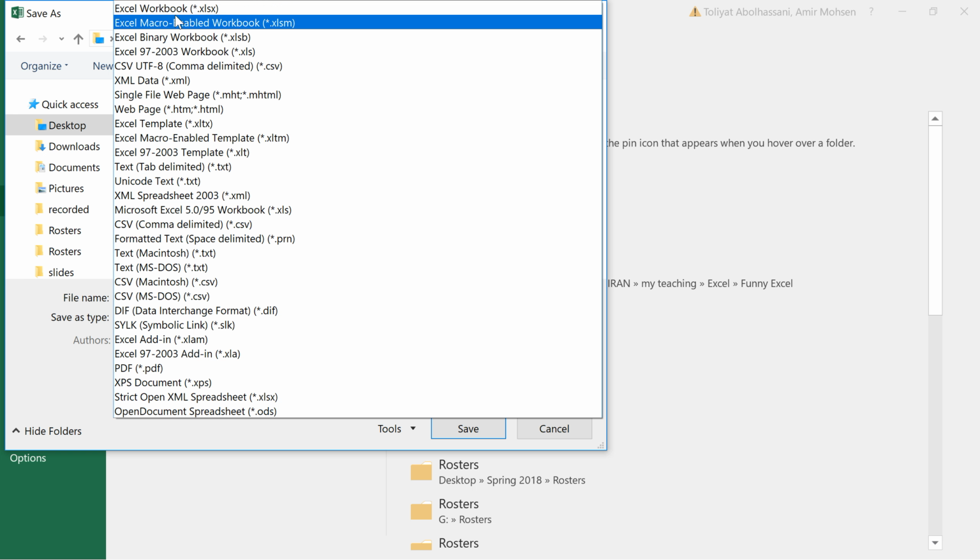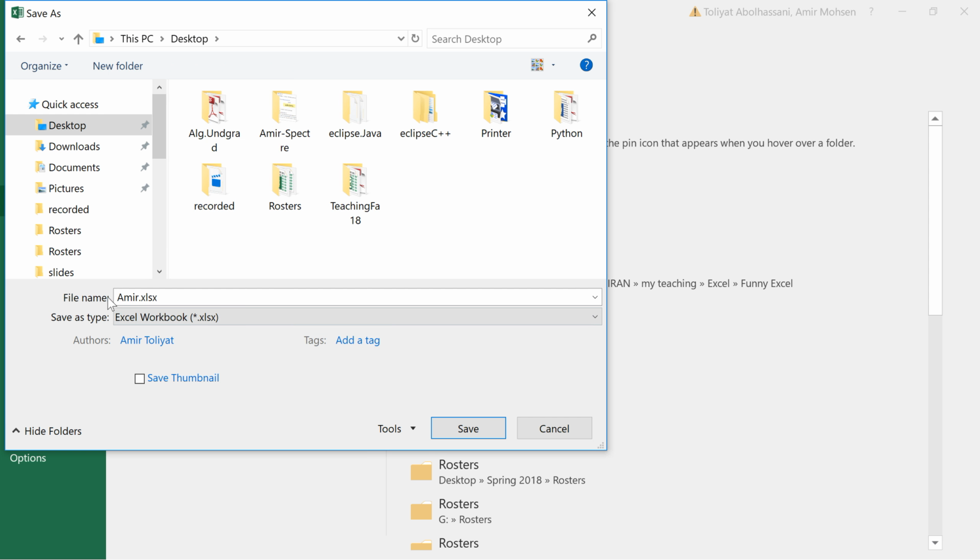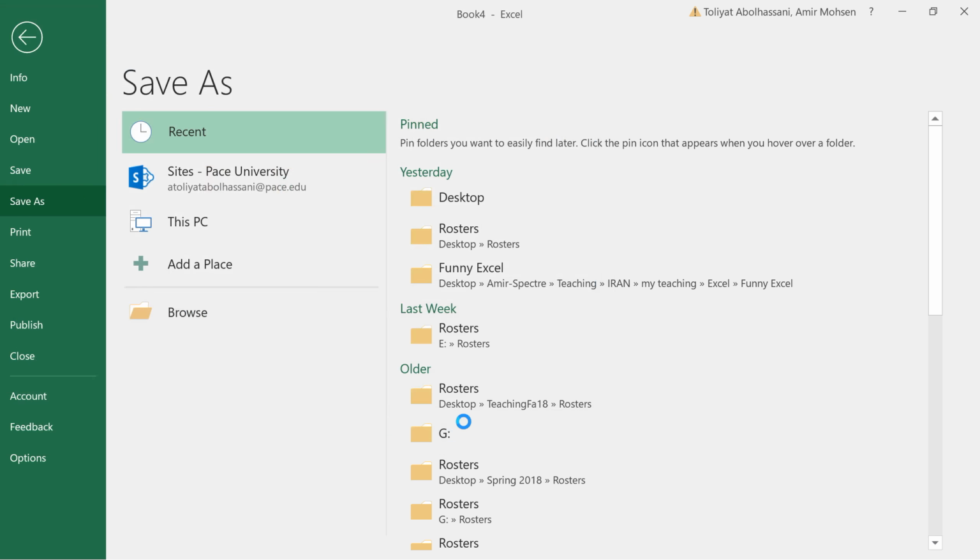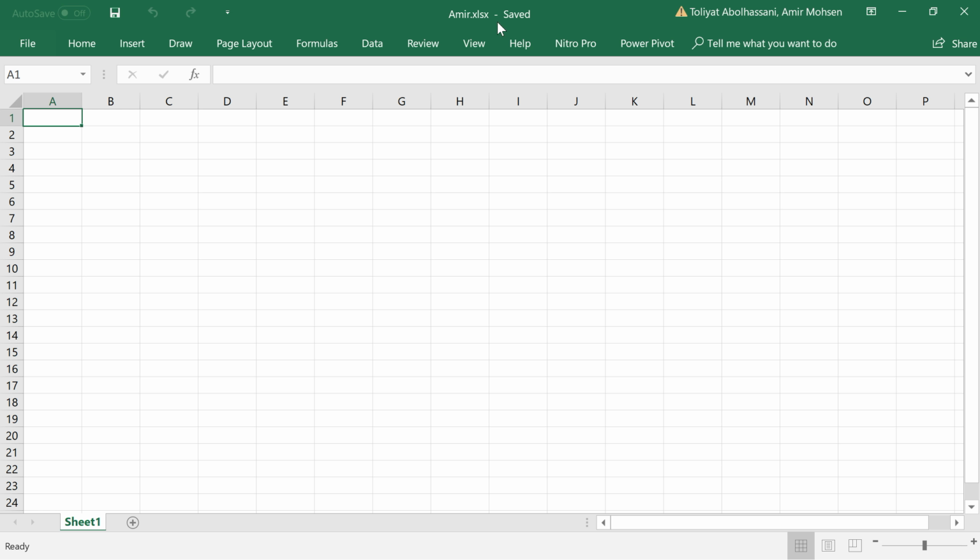Now today we want to save as a regular workbook. So first you should give the path, where on your hard drive you want to save it, the name, the type, and then you should click on save. Now you see that the name is changed and I have only one sheet.